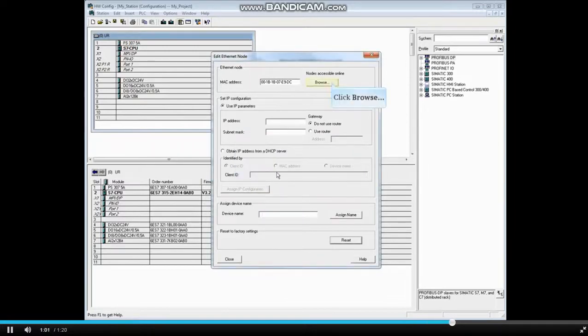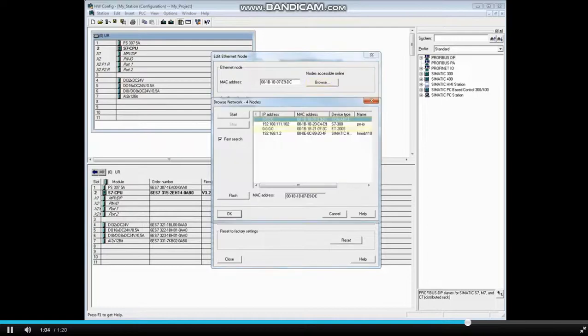Let's check the devices. Click Browse again. Here you can see that both the ET200S and Scalance switch have been reset. The IP address is 0 and the device names have been deleted. And that concludes this video.